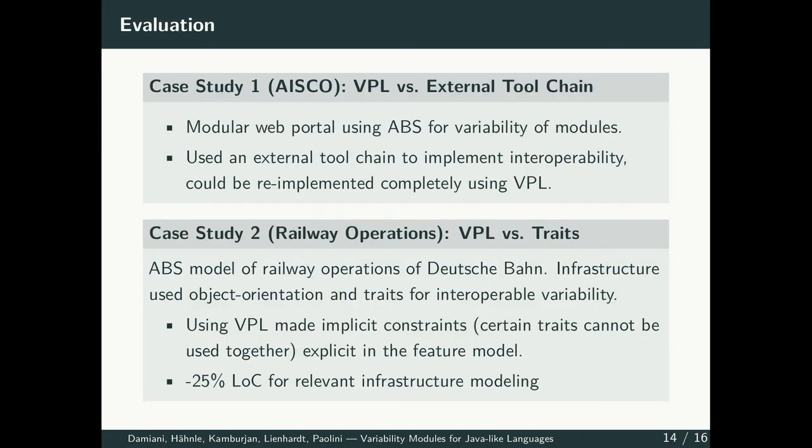For the evaluation, we have looked at 3 case studies and compared variability modules to prior approaches. The first approach was to use an external toolchain to mimic interoperability. The ISCO web portal was using ABS and its variability module for certain parts of the web server. And they used an external toolchain to essentially do what the variability modules are doing as well, except that because they used an external toolchain, it was harder to keep track of the references and was not integrated in the language, but has to be done completely on top of it. And we could re-implement it completely using variability modules.